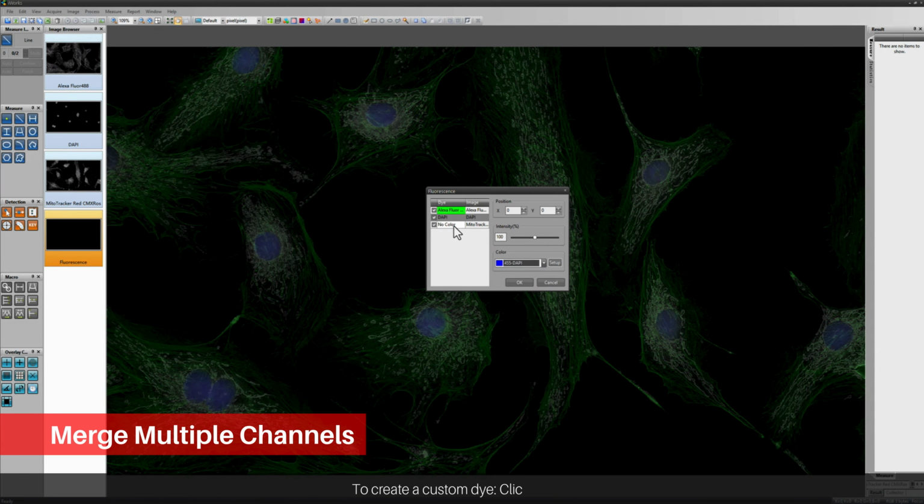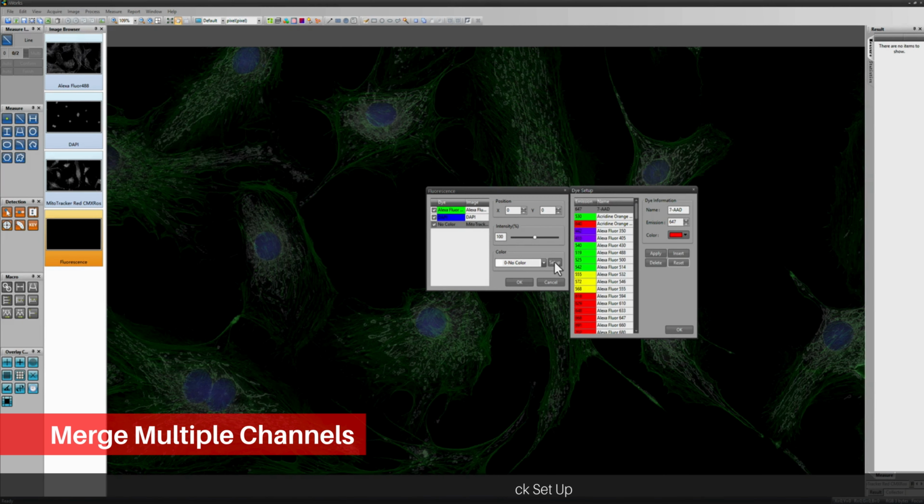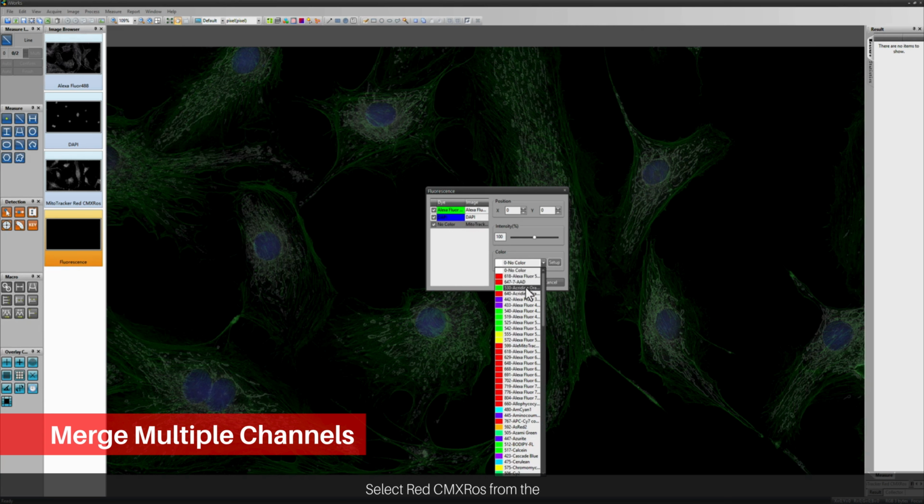To create a custom dye, click Setup. Then Insert. Enter name. Set emission to 599. Choose red as the color, then click Apply and OK. Select red CMX-ROS from the list.